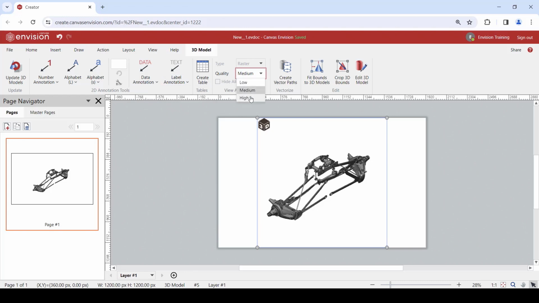We can change the quality. With larger CAD files, over a gigabyte, I'd recommend using low. Anything under a gigabyte is fine to use high.